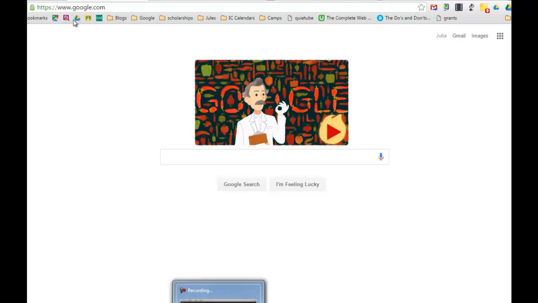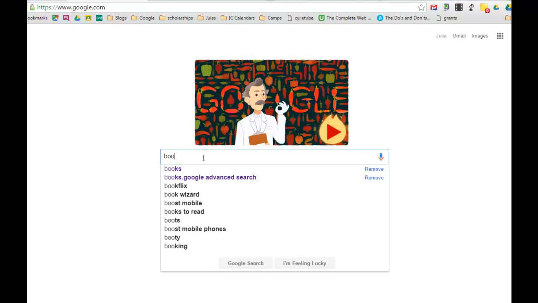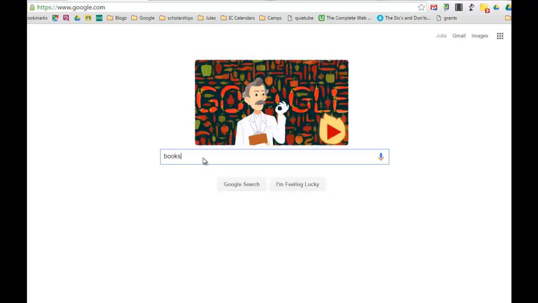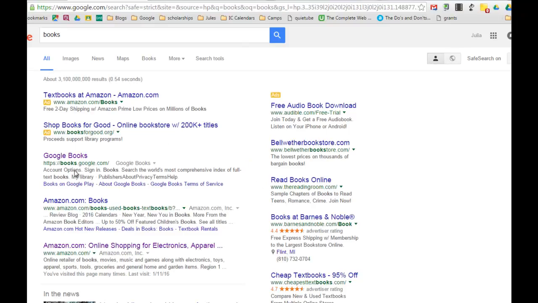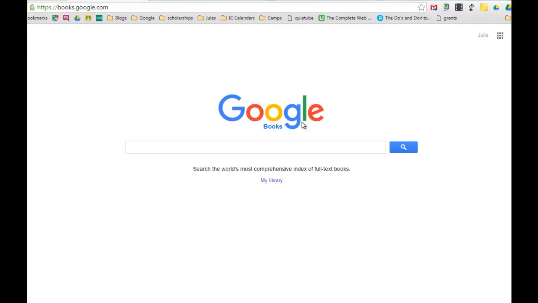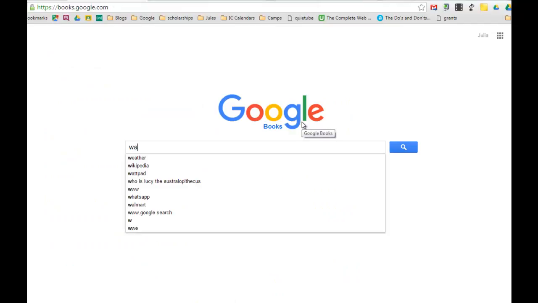So what you're going to want to do, if you're on google.com, you can just type in books into the search box, or you can go to google.books.com. Should be the first one that comes up. See, we've got our address right here. And now I am in Google Books. I'm going to do a sample for you. We're going to be doing some water testing.